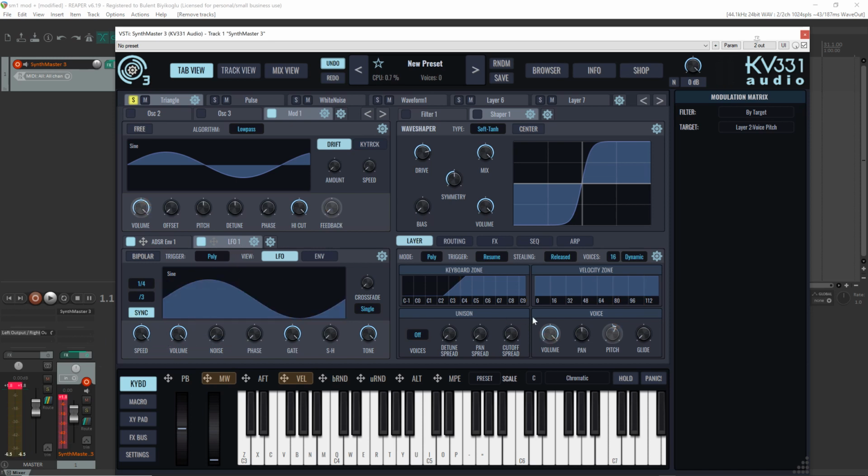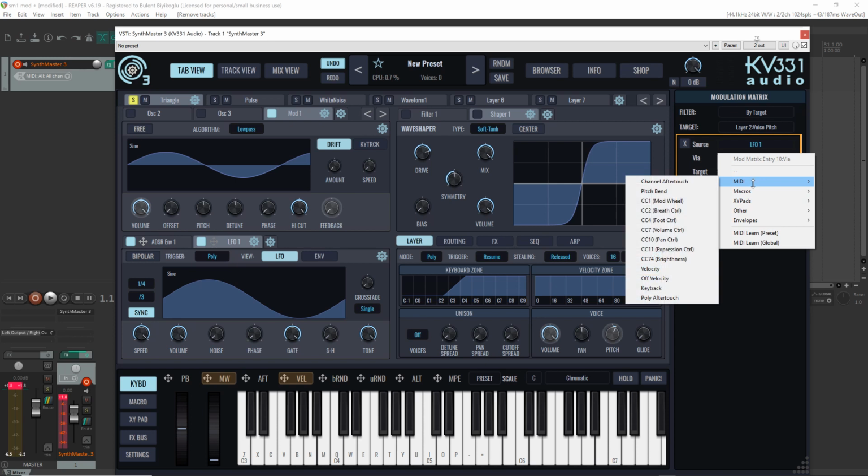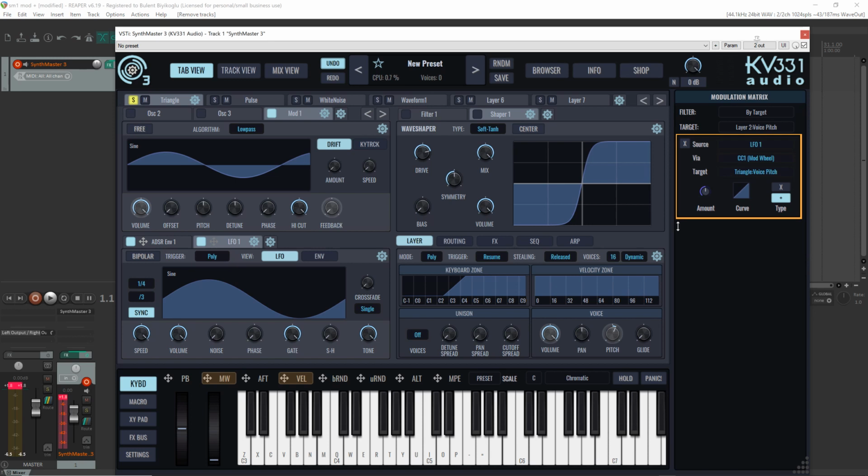And I'll go back to this modulation. Now here on the mod matrix, I have a source, which is LFO1. There's also another source called via. So basically, if you set something for this via, the source amount is going to be multiplied with this second source. Let's add mod wheel, for instance, here. So basically, when I increase my mod wheel, my vibrato amount for this pitch, layer pitch, will be increased.